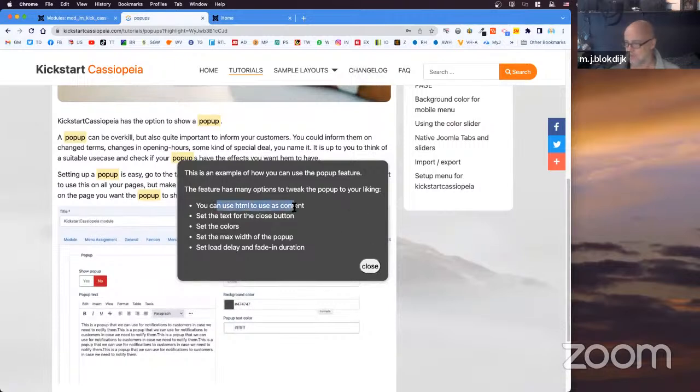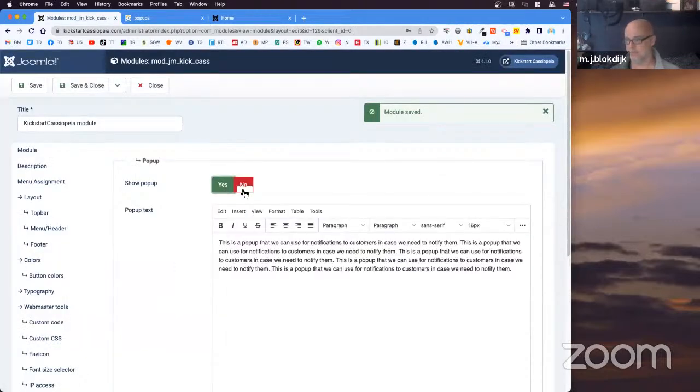You can use HTML as content. You set the text for the close buttons. You can set the colors. You can set the max width of the pop-up and the load delay and the fade duration. For instance, if you don't want to bother your visitor with an instant pop-up, you can say, well, I'll first let him read for about 30 or 40 seconds, and then I'll gently put a pop-up there. And then you can create it like this. All those features are available here.